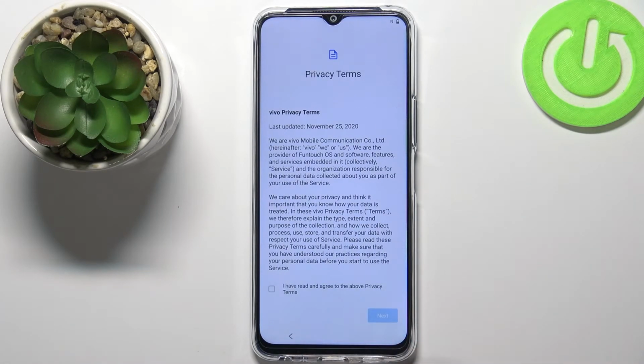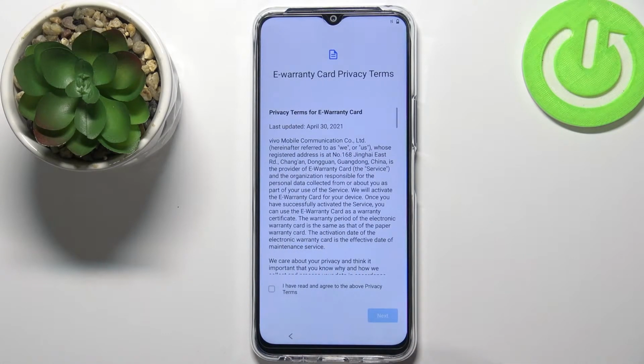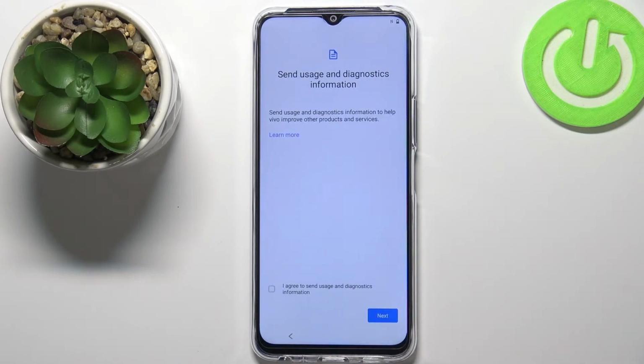Here we need to agree to the privacy terms. Again, tap on the checkbox and tap next. And here we need to agree to the EU warranty card privacy terms. Again, tap on the checkbox and tap next.